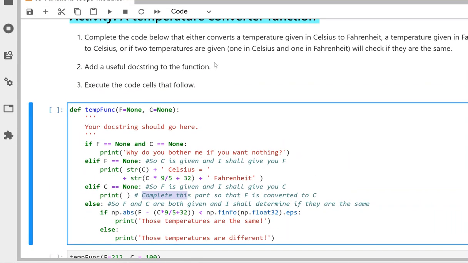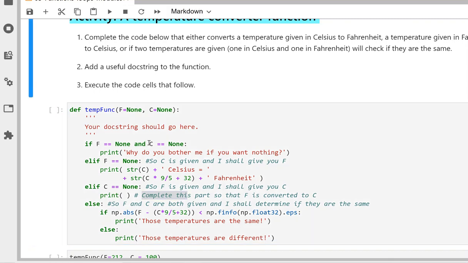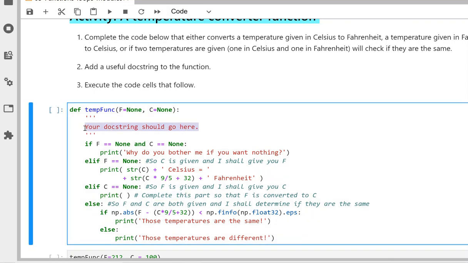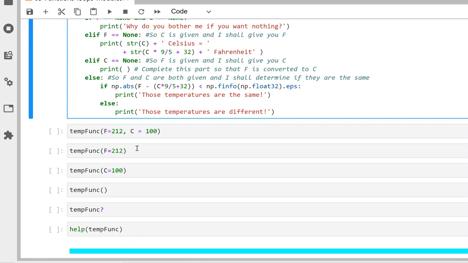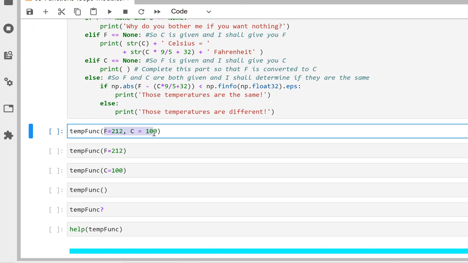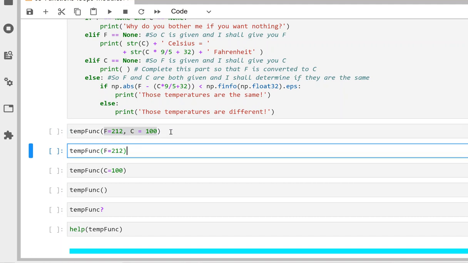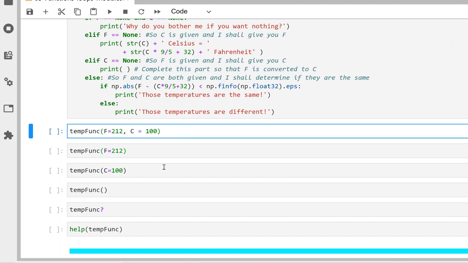I also ask you to add a useful docstring to the function. Explain what the function's doing. Summarize it here, and you can use what I'm describing in this markdown cell for that. And then finally, you need to execute all these lines of code to make sure that they all run. You can check these against an online temperature converter. They have them on Google and elsewhere to see if you're getting the right types of outputs. So that's the end of this part of the lecture notebook.